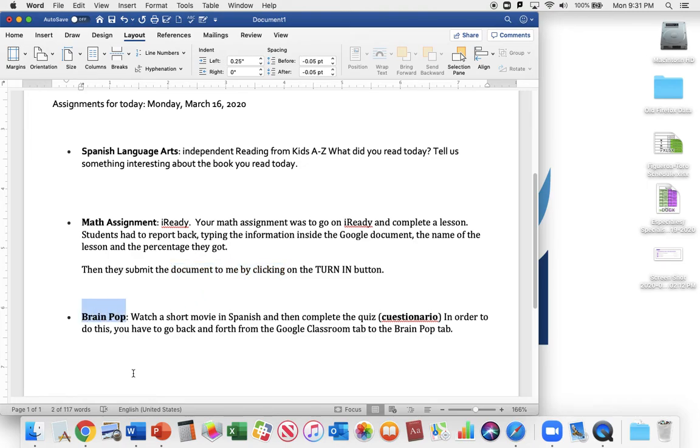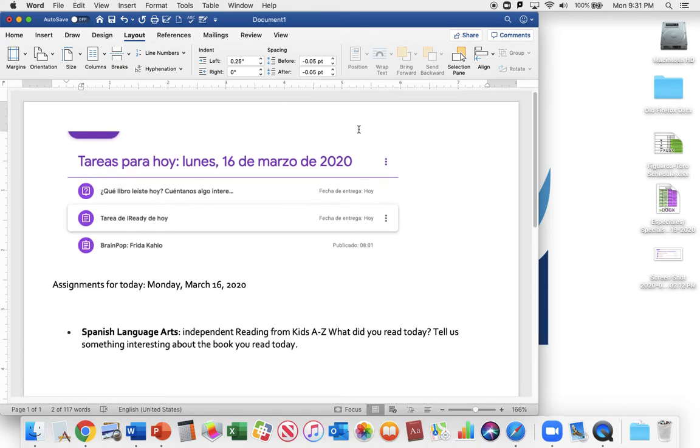I hope this was helpful to clarify some confusion. Please continue to send emails, and hopefully after this week, it'll be just routine, and your children will be used to it. And I want to keep it a little bit simple, just these three things for the time being until we get into a groove.